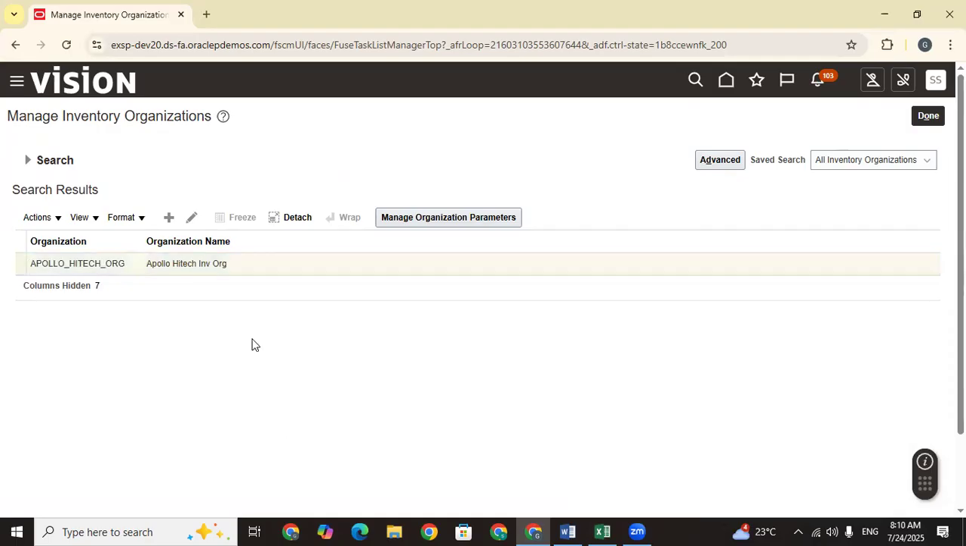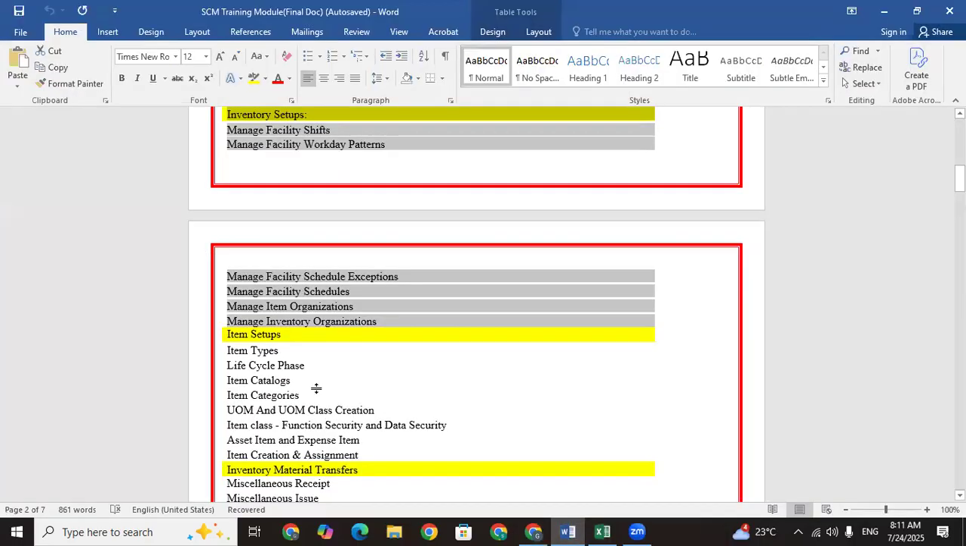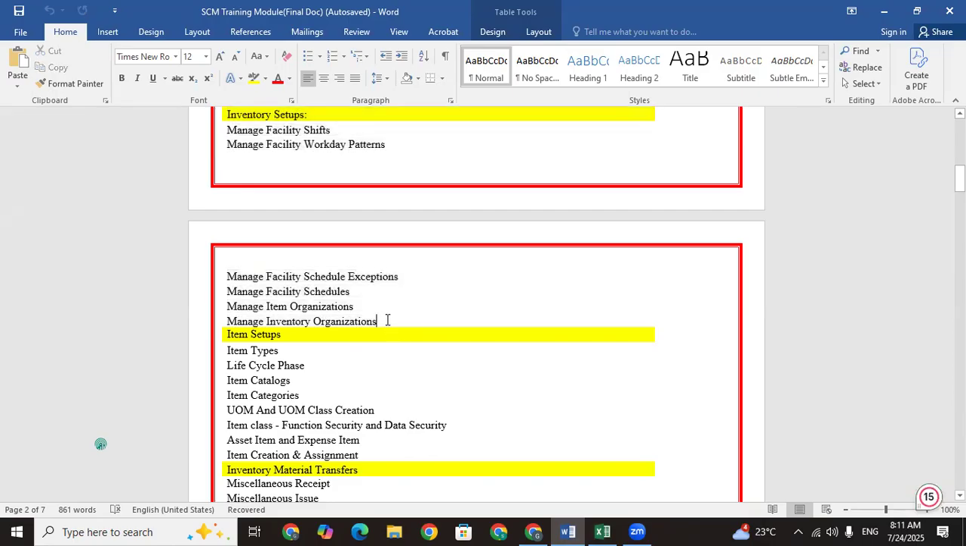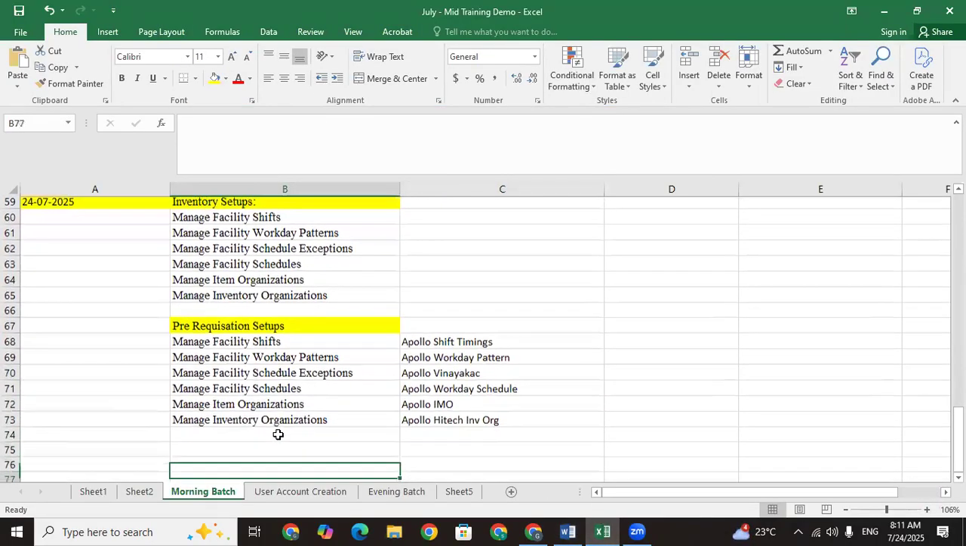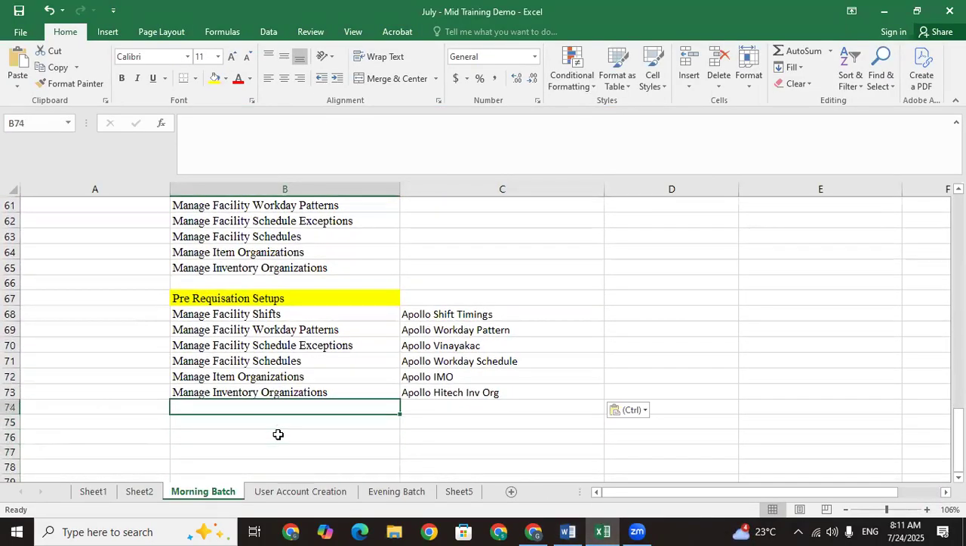Okay, this is the way we can create an inventory organization at the application level. As for our topic, we are almost completed. Creating an inventory organization is fine. I'm understanding the concept, very clear.